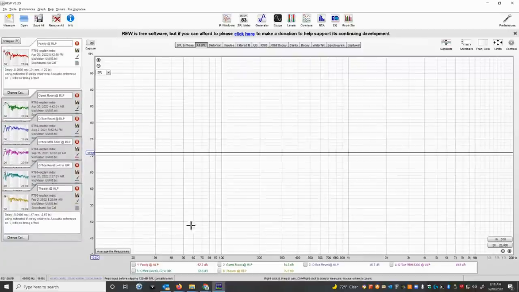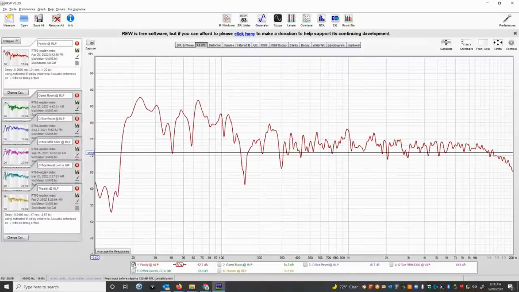So the first one I want to go over is the family room system, and this is the Paradigm system. This has no EQ at all. This is basically just getting the sub to line up with the main speakers. This is measured left and right, plus these JL Audio in-wall subs, at the main listening position. And this is actually a pretty good measurement. I mean, it's not perfect, but it's actually quite good.